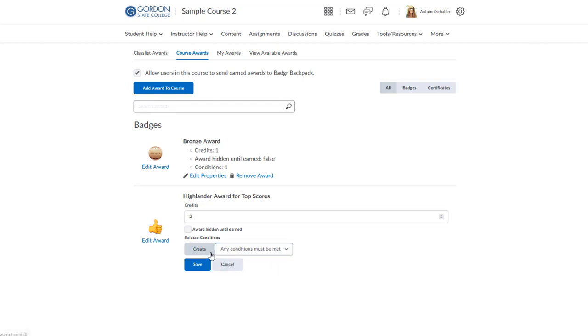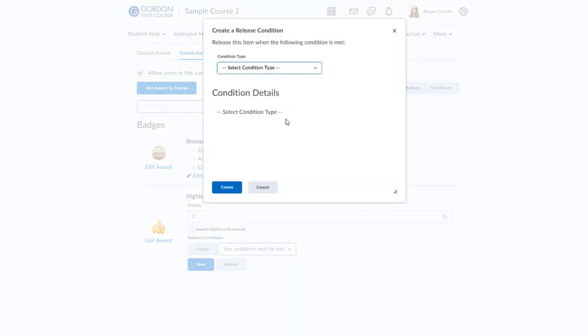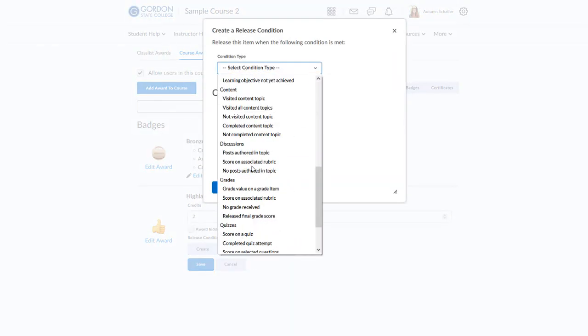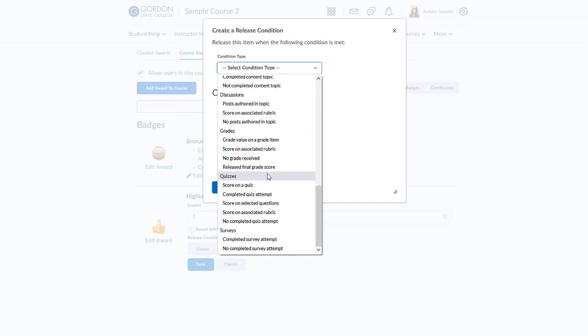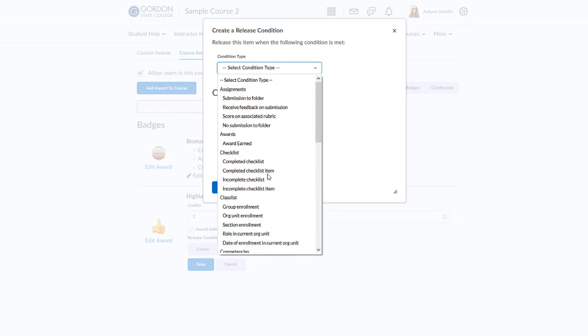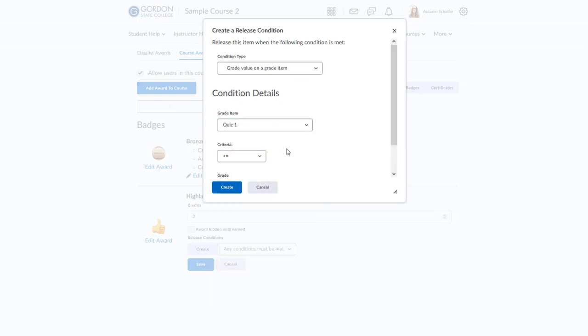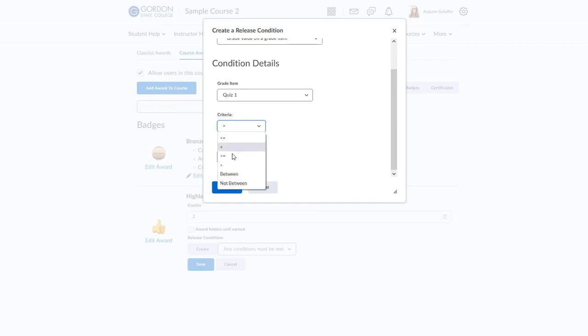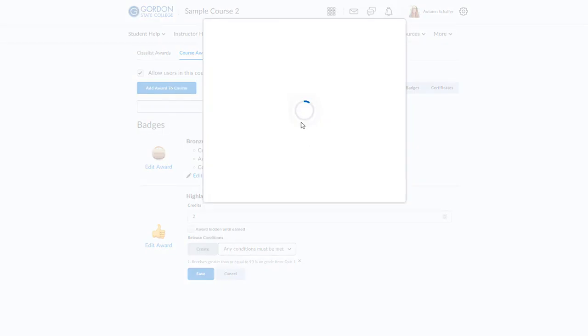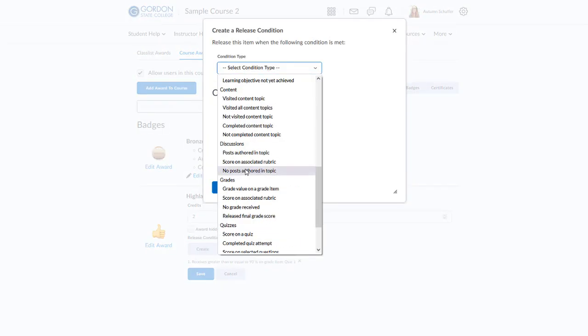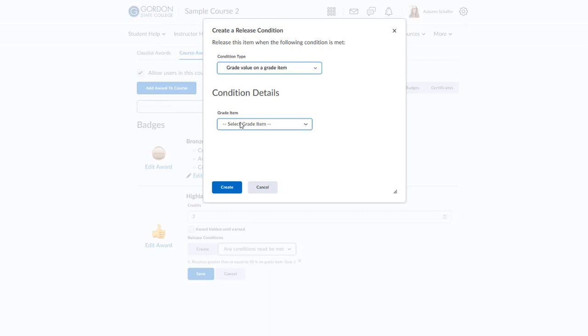Another way to do this is, if the quizzes are set to automatically push to the D2L gradebook, you could create this one so that instead of being on the score on a quiz, it is a grade on a specific item. And then from here you could choose whichever quizzes greater than or equal to 90, and then you could create and add in your other ones. So really, with this particular case, you could do it with either one.